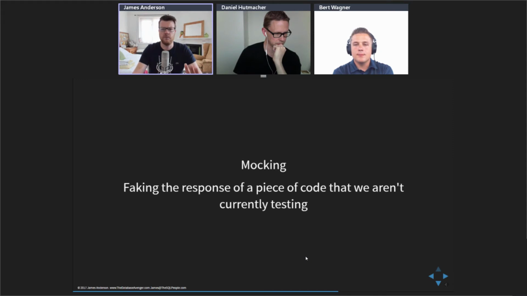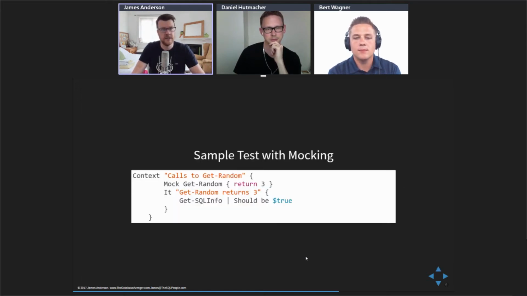So I can have my test at a known state. It's always going to return 3 in this test. I can see how my logic deals with that. So that's quite useful. I can just demonstrate that slightly here. T-SQL-T allows us to do that as well in the database world.